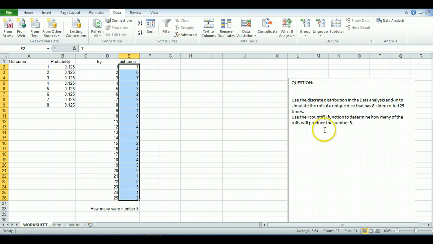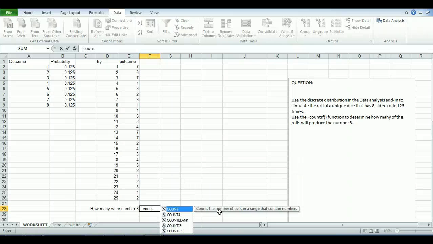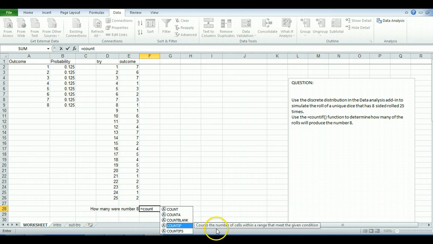Alright, so how do we know how many times we had the number 8? We can use a COUNTIF. You can use either equals or plus; I tend to use them interchangeably, just based on where my hand is on the keyboard. So type count, and once you start typing, you will see the list of possibilities. The one we're interested in is the COUNTIF, which counts the number of cells within a range that meet the given condition. If you are interested in the others, you can click on them and it gives you a description of what they do.